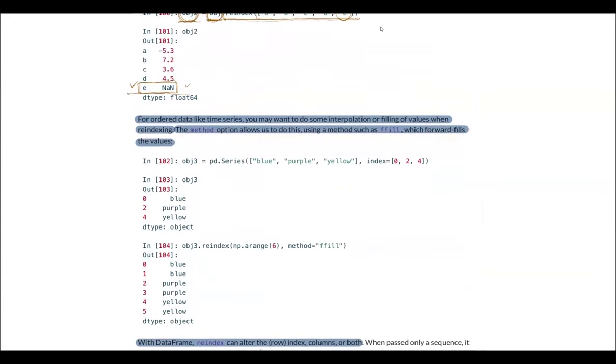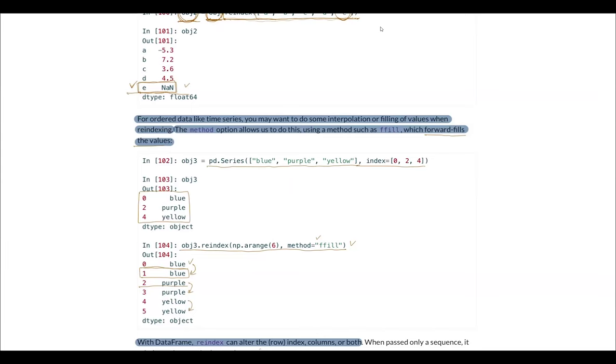And the same thing here. This is a forward fill kind of value, which is a very interesting one. Assuming we have created this series, when we reindex it with a refill, that means the original has zero with blue, and after that we keep that blue value before the purple. The same thing happens like this: based on the previous one, the other missing values are filled with the previous value.